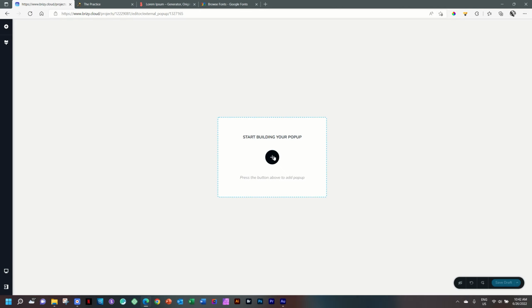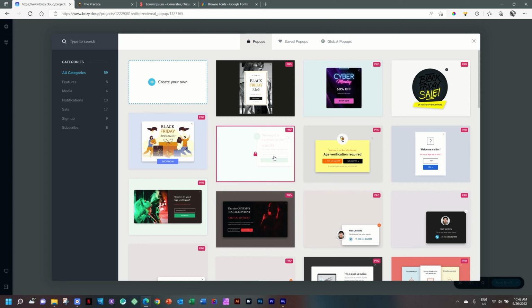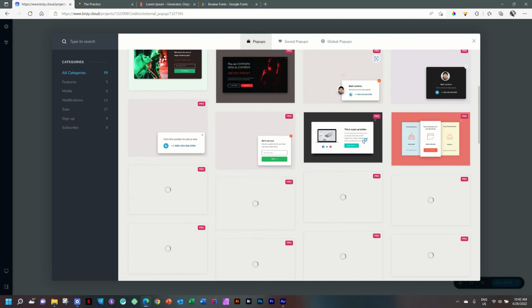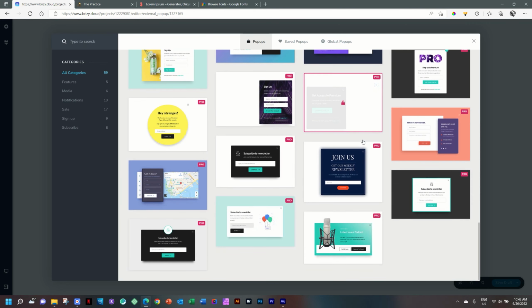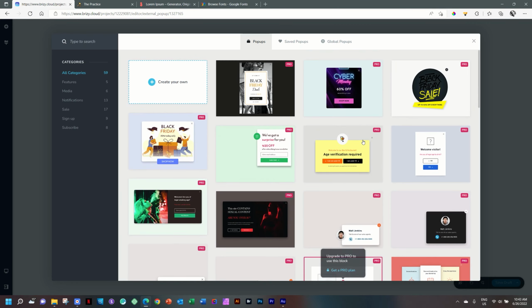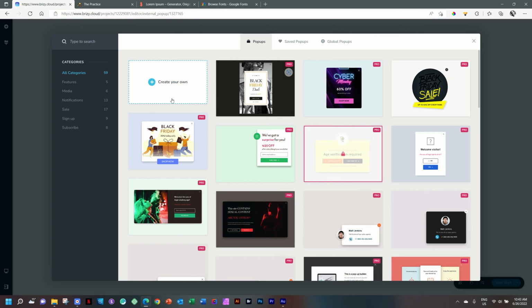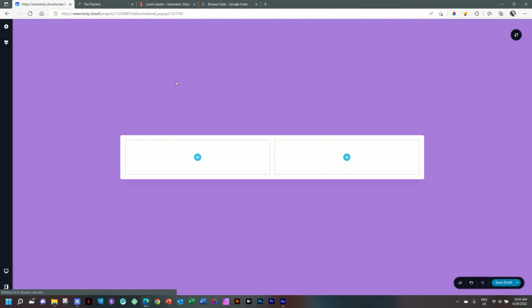Also, when you click here on Start Building Your Pop-Up, you get a different library. This gives you the pop-up library. And as you can see, all the pre-made ones are locked in Pro. So you need to learn how to create one from scratch. We'll do that very quickly. This is how it looks by default.